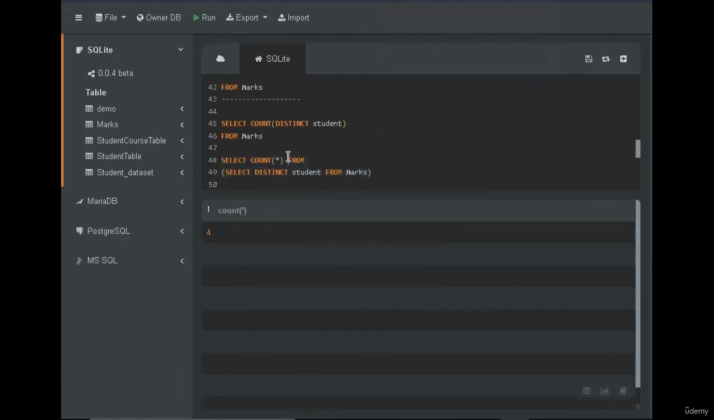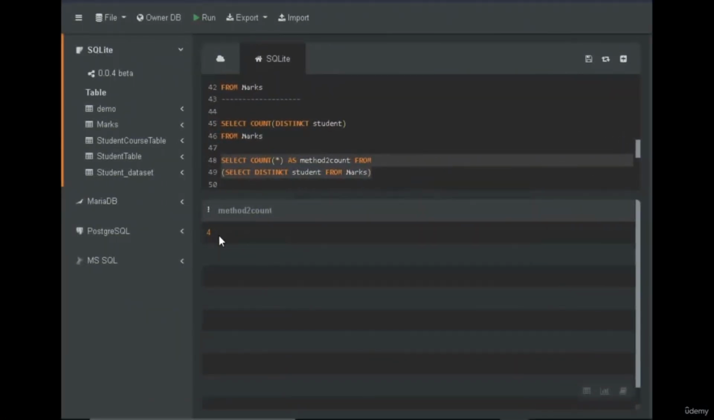Okay, to distinguish it again, I'll give here as method 2. See, okay, clear till here? Good. Now, let us say we want the average of marks that all the students have scored. How will I get it?